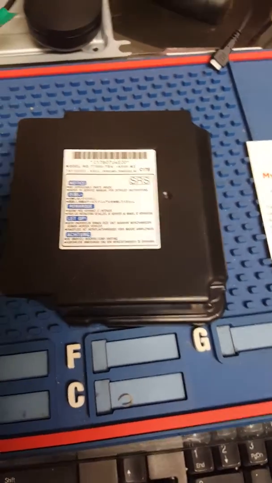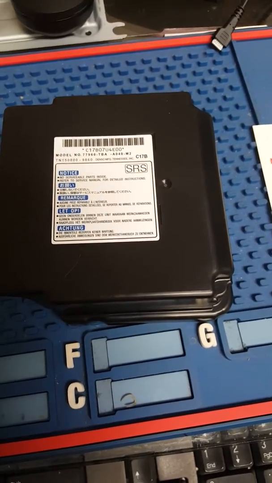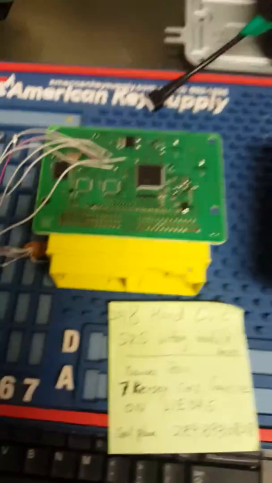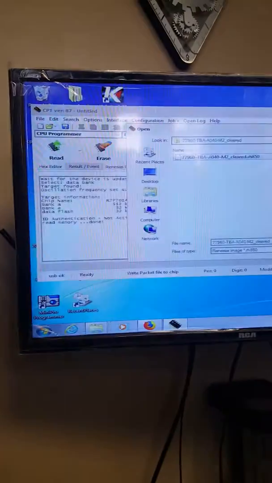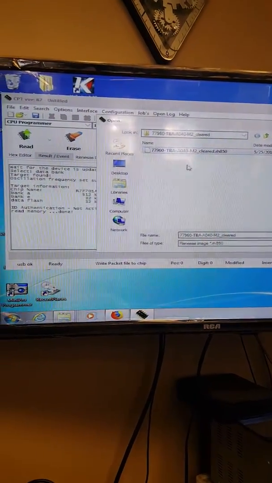Today I will be performing an airbag module reset on a 2018 Honda Civic. This is an RH50 CPU, and this is the connection right here that I already made. Now I'm going to perform an airbag crash clear in this Honda Civic. So I already got the crash file.